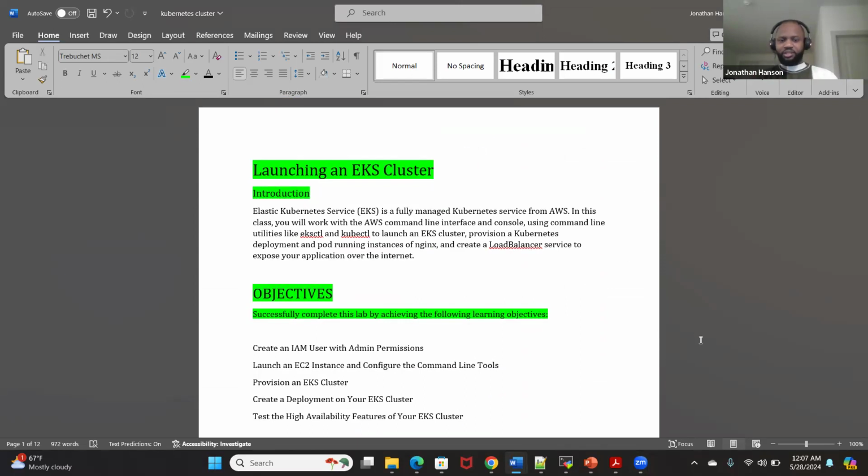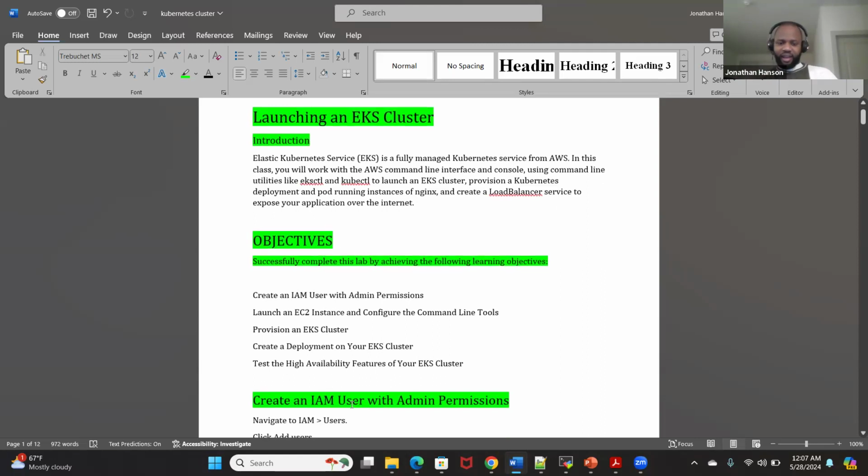The objectives of this class are to learn how to create an IAM user and add some admin permissions, learn how to provision an EKS cluster, and learn how to create a deployment on your EKS cluster to test the high availability features of your EKS cluster. So without wasting more time, let's start.